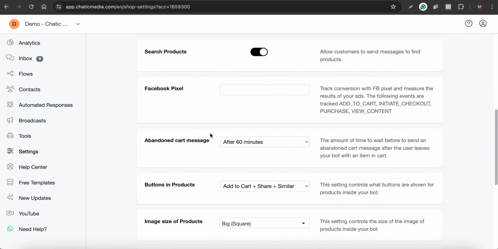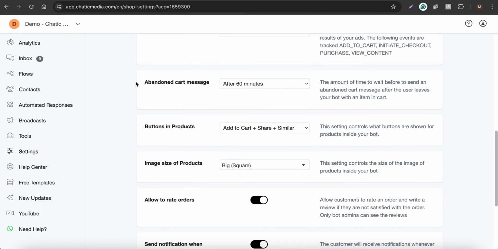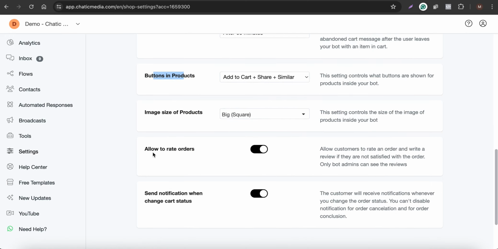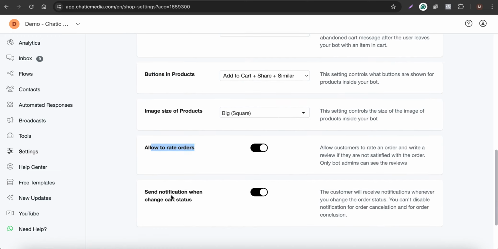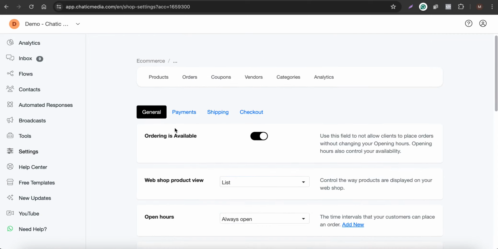Here you can add your Facebook pixel and abandoned cart message. So let's say if a particular customer adds some sort of products in their cart, and if they don't buy, then this particular message will be automatically triggered over here. And here buttons in the product, add to cart, share, similar, and the image size, allow customers to rate the orders and send a notification when the cart status changes. And that's the general settings.